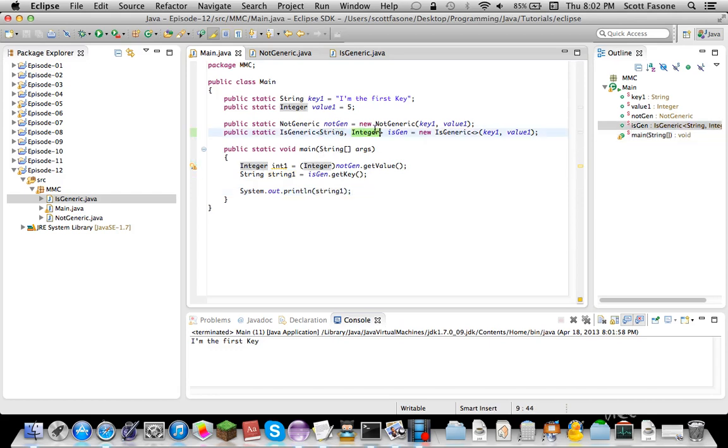So there are several other ways to do this. I mean, you can do anything in here. It doesn't have to be just string or integer. It can be literally any other object, including other generic types, since those are obviously objects.